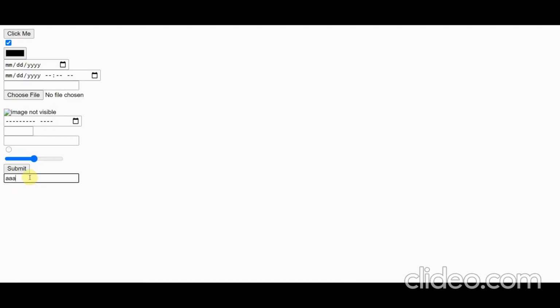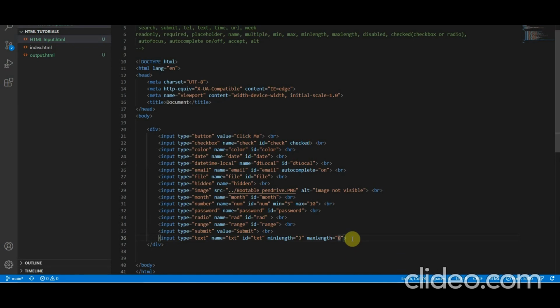So here we have something. Okay, 3, 4. Now I'm typing, but I'm not able to type here right now. See, so this is how minlength and maxlength work. And again, break.